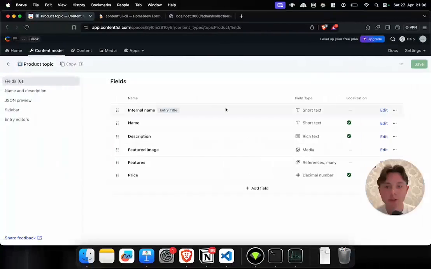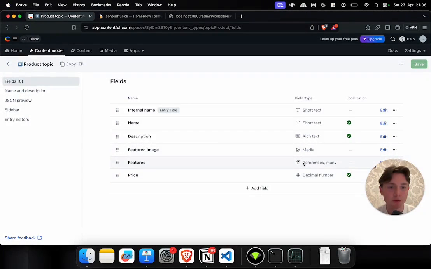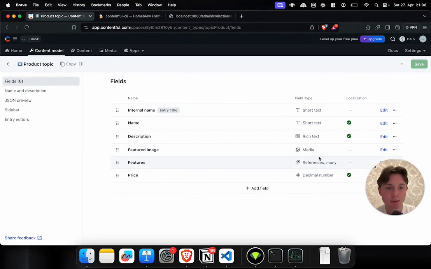If we are recreating a media field, we will have to specify it as type upload, and we have to give it a relationship so that Payload knows where the actual file is stored. In this case, this is media. For the references, we are going to say type relationship, and it's important to specify hasMany as true because we have it specified in here as well, which means it can include multiple references.